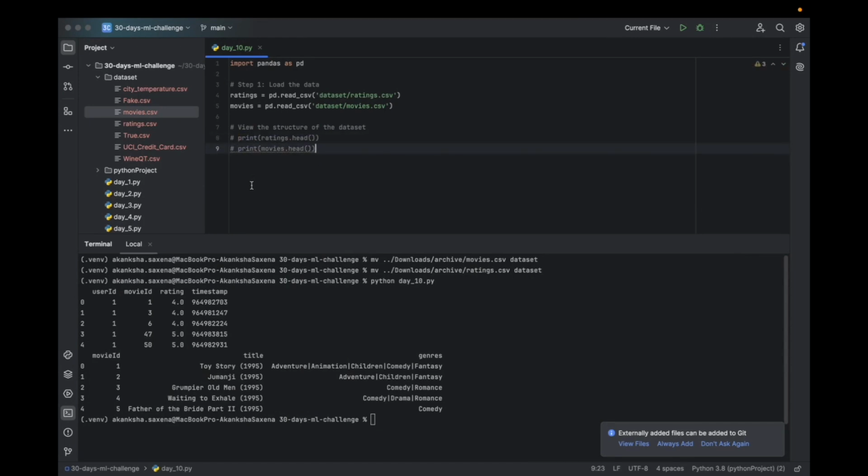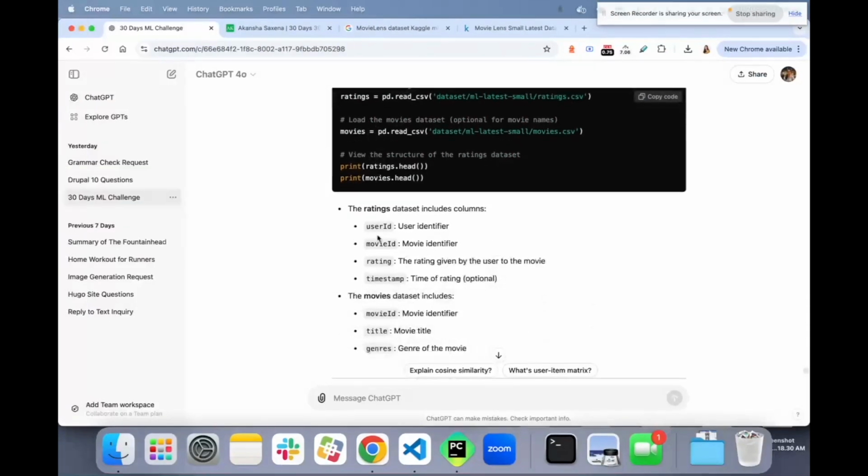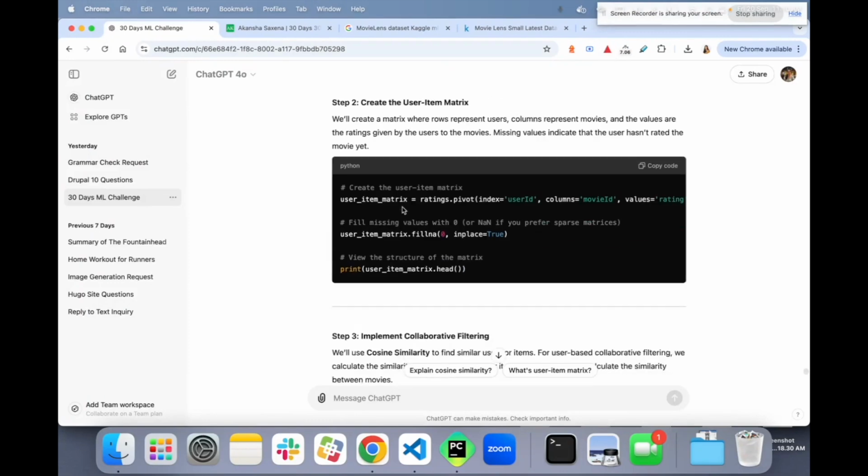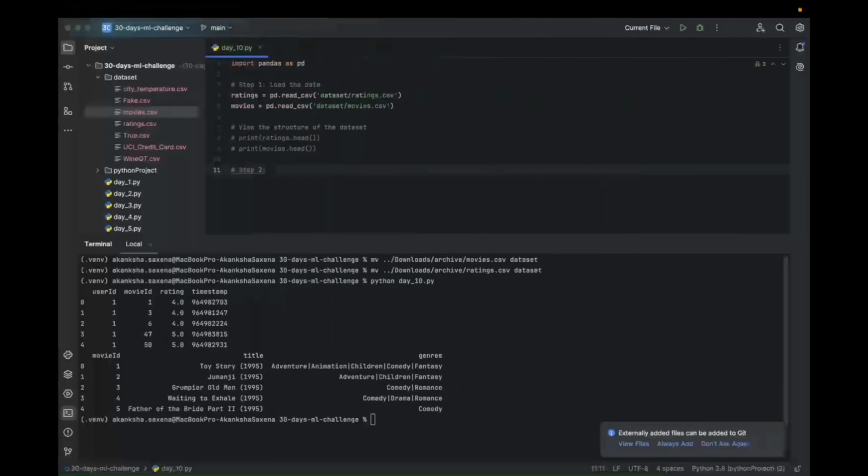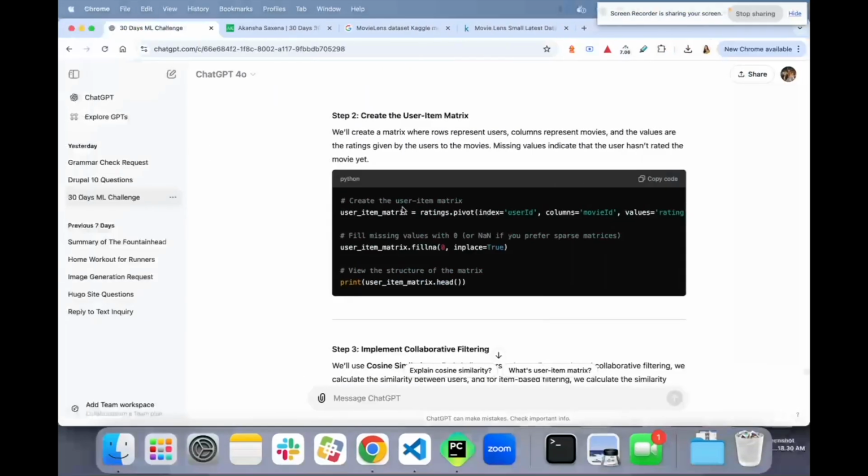So now let's go to step number 2, which is this: create user item matrix. Here what we will do is create a matrix where rows represent users and columns represent movies. The values are ratings given by the users to the movies. Missing values indicate that the user has not rated the movie.